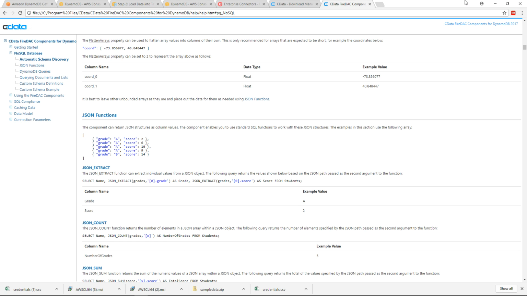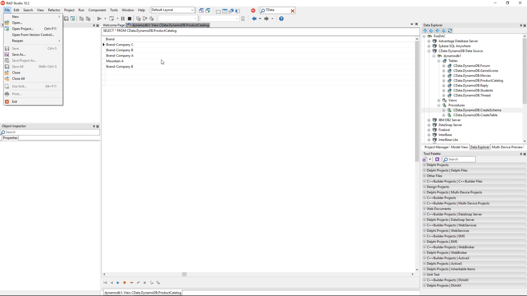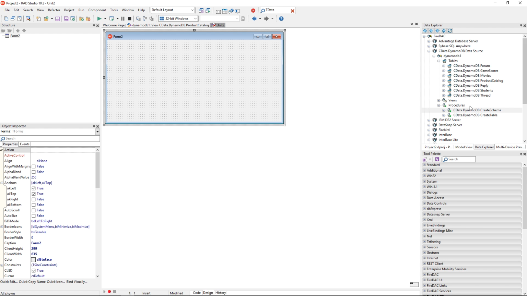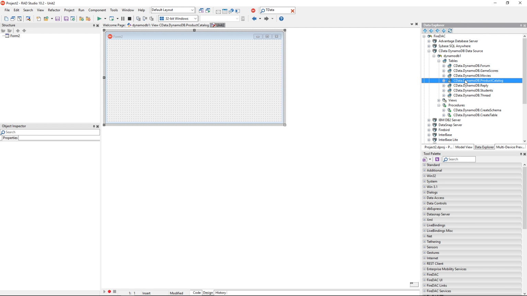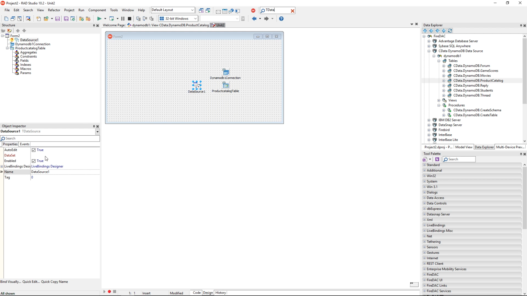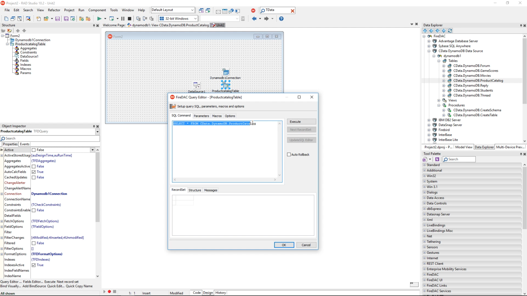So let's start by creating a simple table. I'm going to go back here. This is my table in the Data Explorer. I'm going to create a new VCL Forms application, take this product catalog, drop it onto the form, and add a data source component connected to the query component. Here we have a query, and we can preview it: a standard select star from product catalog.